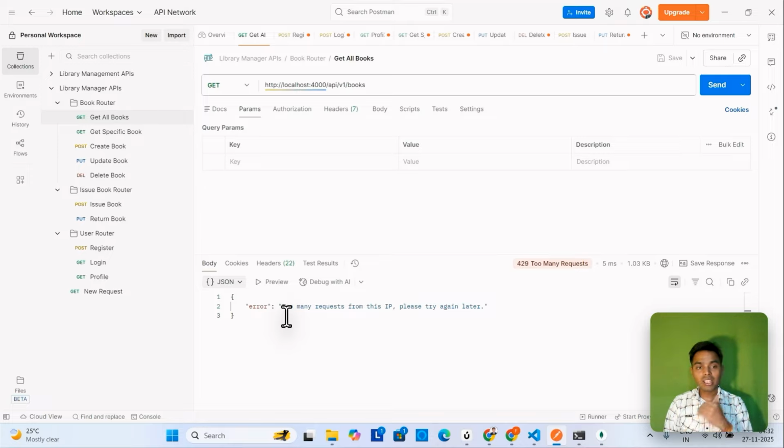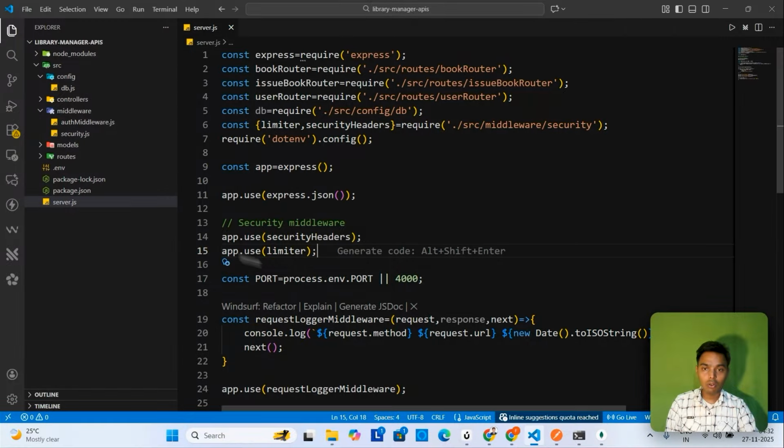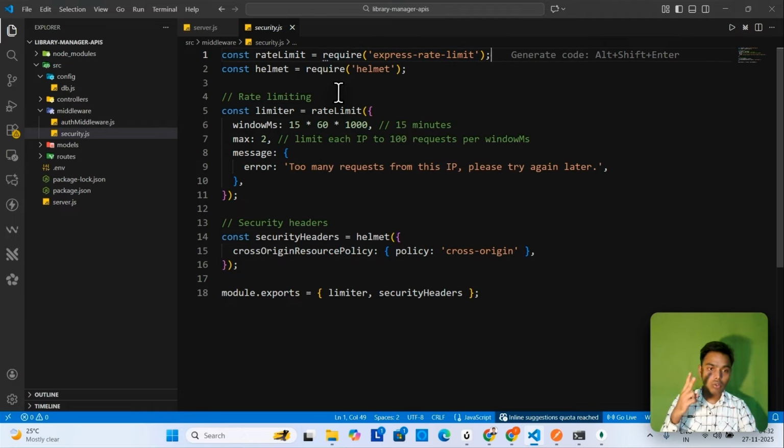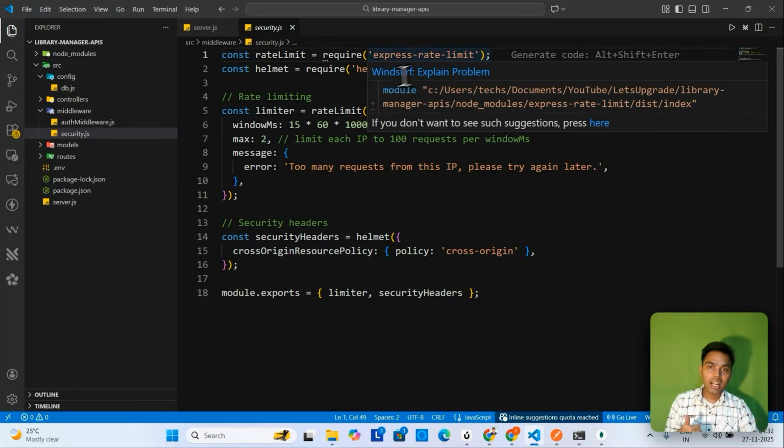If a user sends the maximum number of requests in a particular interval of time, that client will be blocked. In this way we can protect our system and do rate limiting. You understand all the code; it is not difficult, it is very simple. In the middleware folder we create a security.js file. Inside it you use just two libraries, express-rate-limit and helmet.